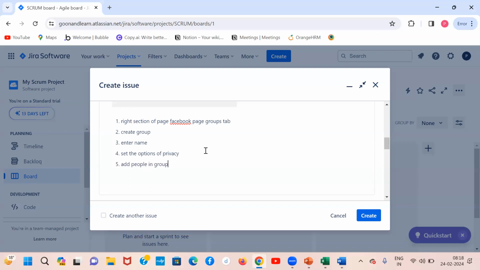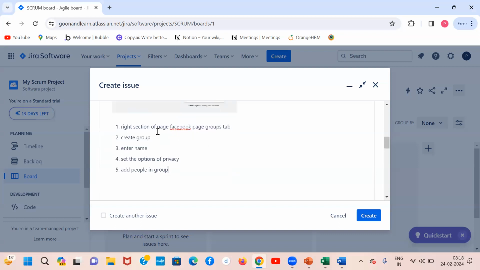Okay, these requirements are given. So how are you going to write? By looking at this. Okay, there is a Facebook group option at the right side of the page. Then you can create it. Then you can give a name to it. You can set some privacy options. So these options will also be given. So private, hidden, or public. Okay. Like this, the options are given in the requirement itself.